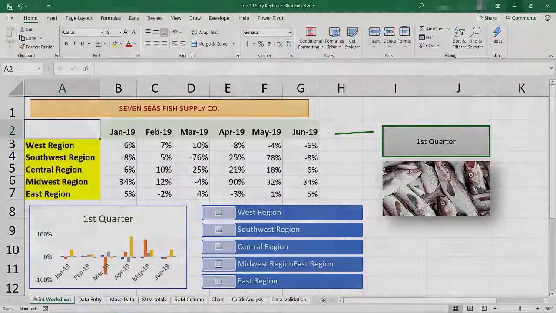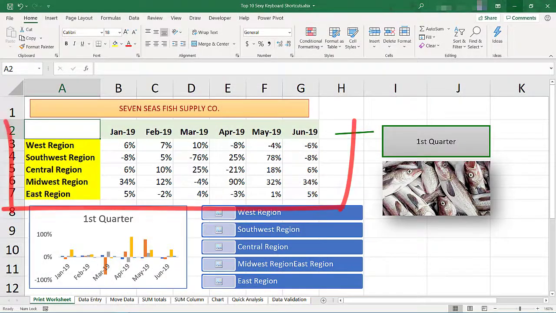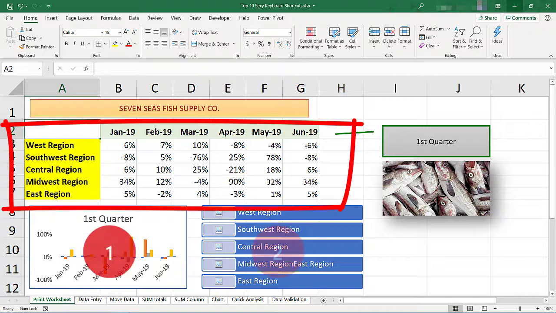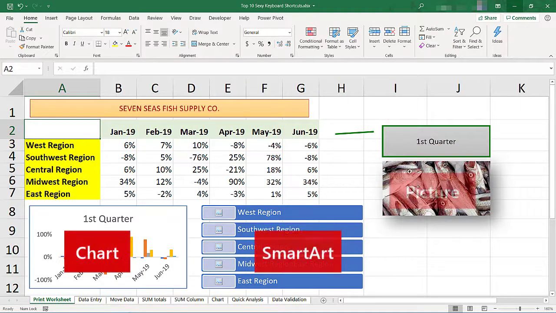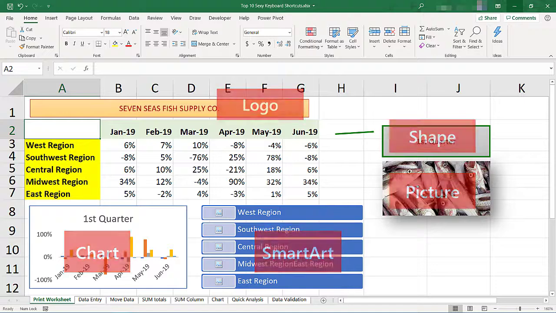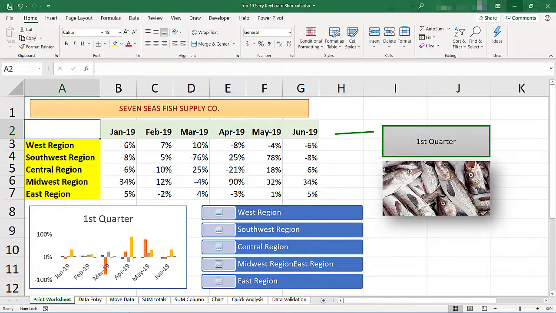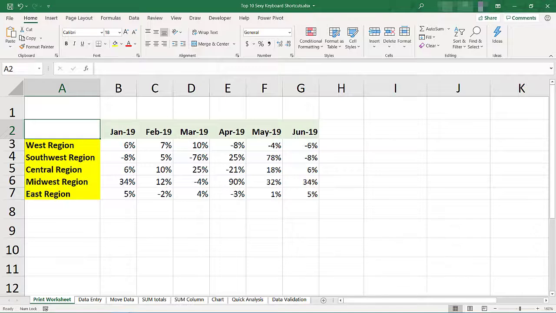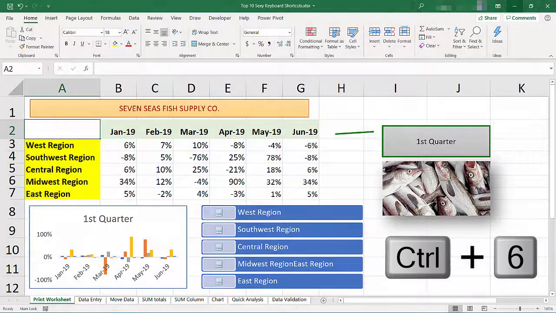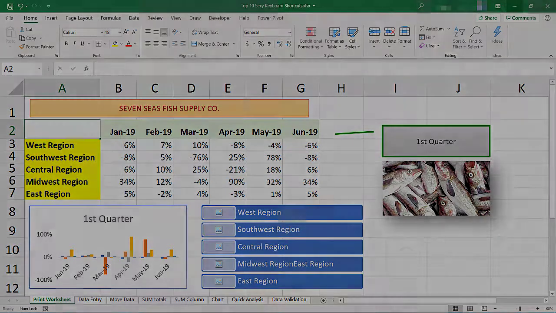I want to print this worksheet. I want to print only the data without all these things surrounding it. These things in Excel are referred to as objects. To temporarily turn off your objects so you can print the data, use the keyboard shortcut Control and the number 6. To turn the objects back on again, use the same shortcut. Isn't that sexy?